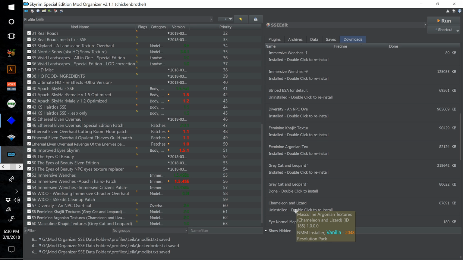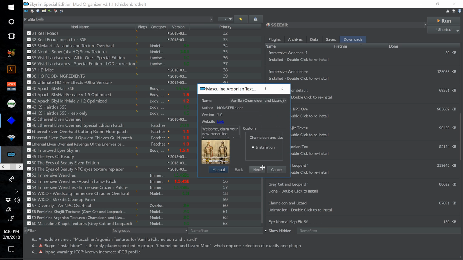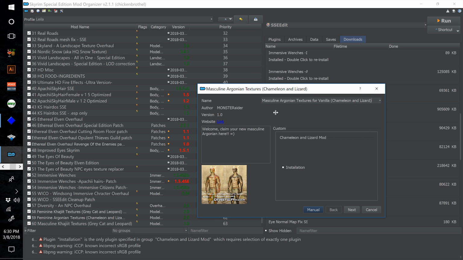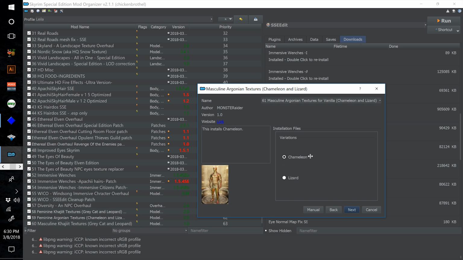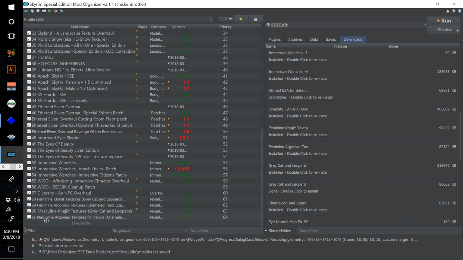And now find Chameleon and Lizard, and when you hover over that mod, it should say Masculine Argonian Textures. Now, I don't think there was a 4K version of this, or if there was, I did not see it. I'm going to title this one 61, space, hit Next. Leave it on Chameleon, which I prefer. If you prefer Lizard, select that and hit Next. I'm going to leave this on the default heavy scales, which I prefer, and hit install. When that has finished extracting, tick the checkbox to install it.